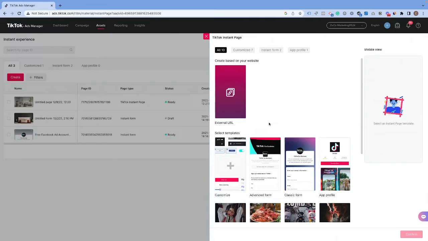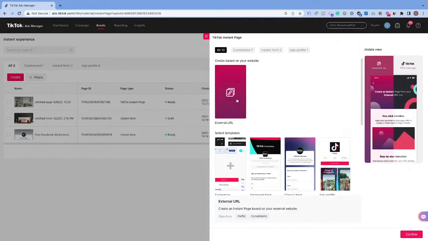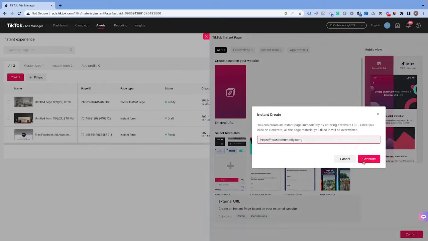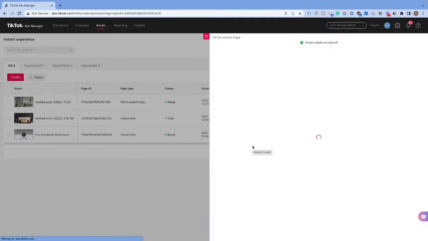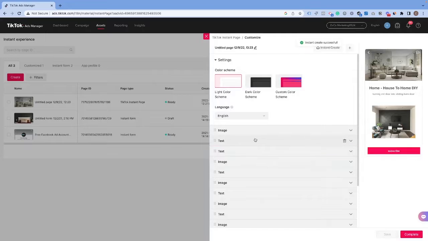But if you really wanted to take a fast route, you could even come through and give TikTok your website URL and it will go through and create an instant page for you. And all you need to do for that is click on this and then hit confirm. And then it's going to ask for the URL. We're going to give it our URL here. This is one of my blogs. And from there, it will create the instant page.